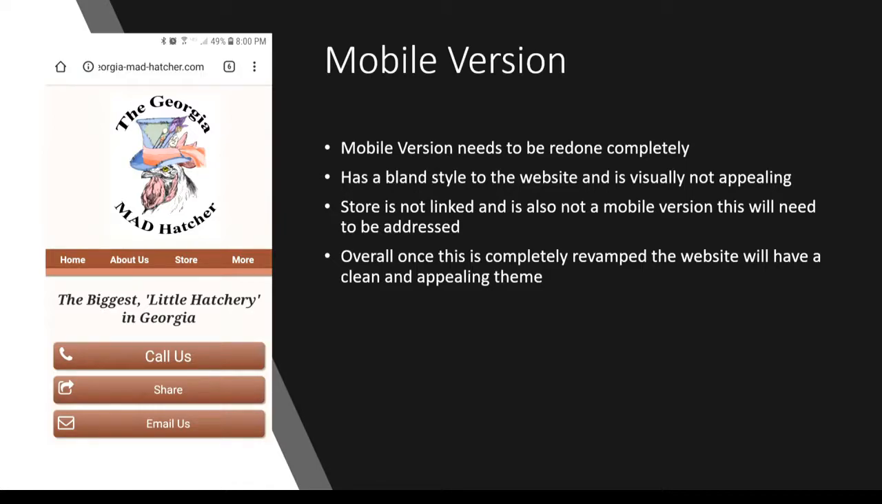Mobile version. All right, so their mobile version looks, well, I think it needs to be redone completely. This is a photo from my phone. As you can see, it looks bland, plain. Doesn't look great. I think it needs to be redone.